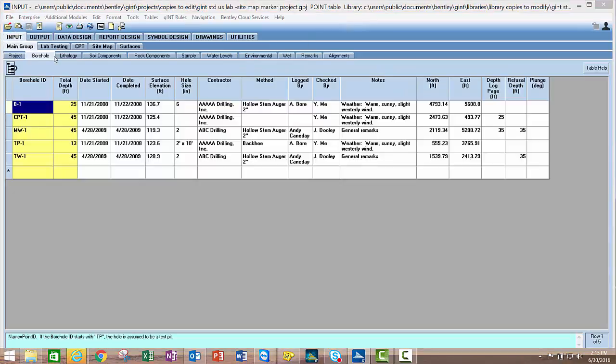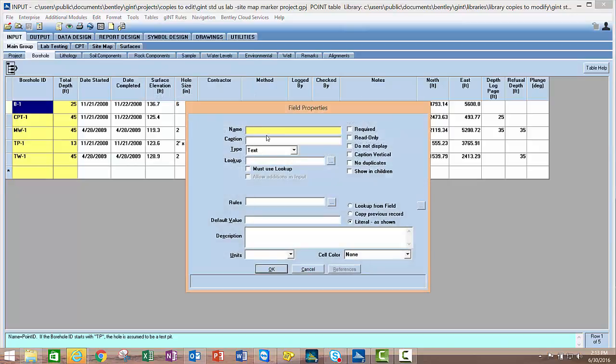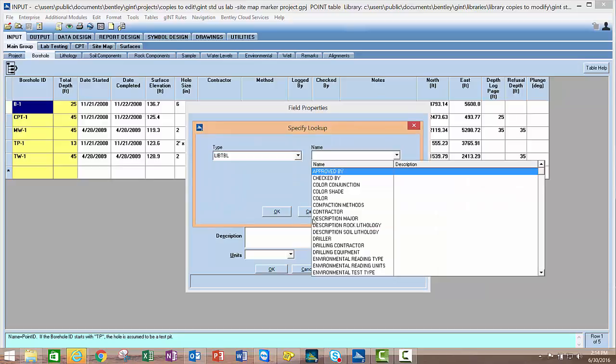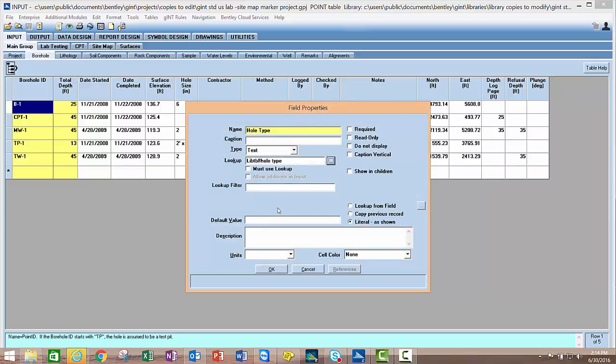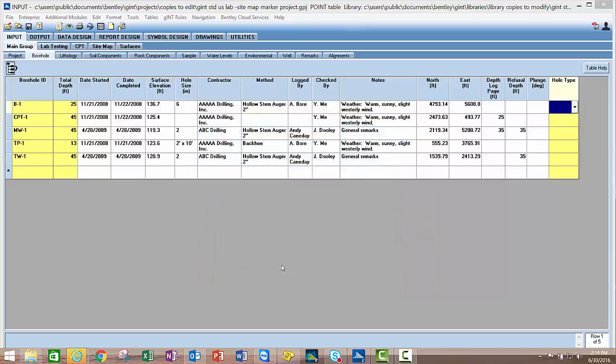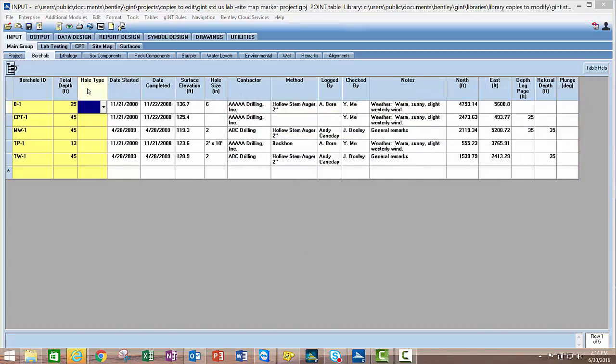The next thing I'm going to do is add a field called hole type to my database. I'm going to reference that lookup list that I just created. I'm going to go up to tables and say add field. I'm going to create a field called hole type. I'm going to make it a lookup list, which is a library table lookup list, and reference the one that I created called hole type. I'm going to force people to use the lookup. And since this is something we want everybody to fill out, I'm going to make it a required field. Say OK. I'm going to drag it over here next to this.